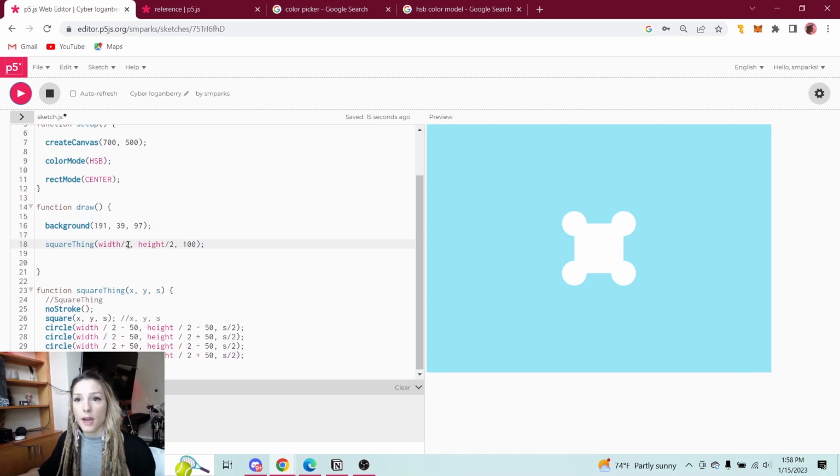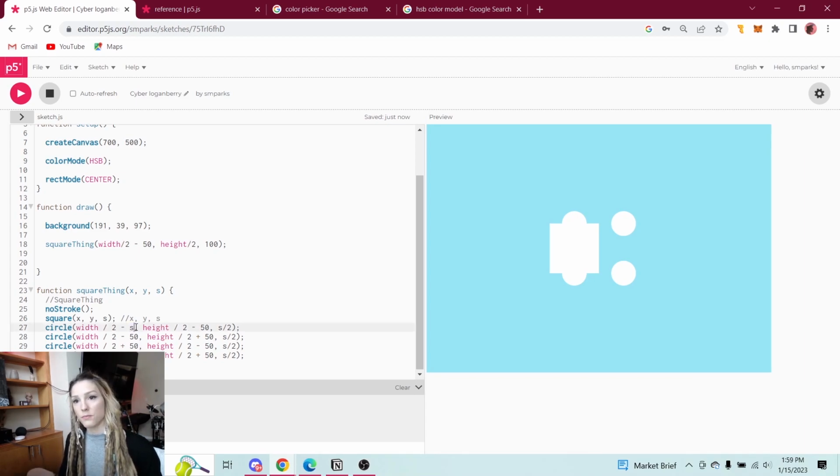But say I want to move it to the left, things are shifting around. That's because down here, we still have the x at width divided by 2 minus 50. So it's not changing when we change it up here. So in order to fix that, we need to change every 50 to s divided by 2.